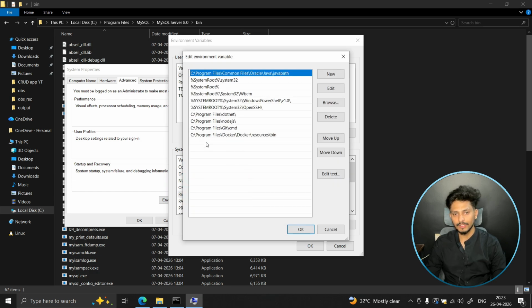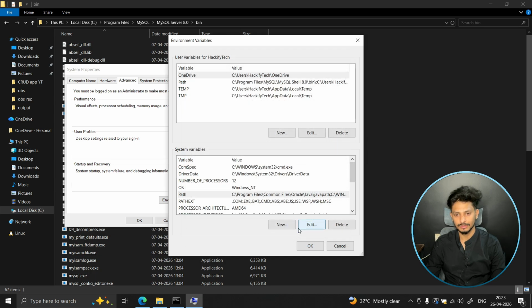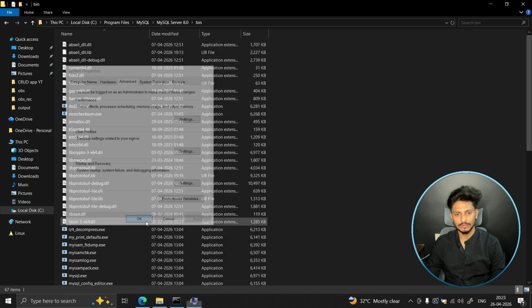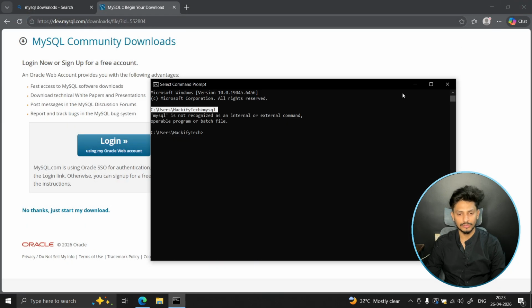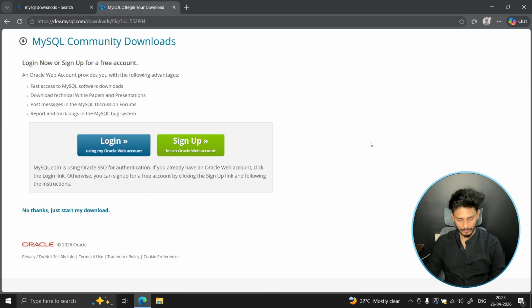So I have a different path set. In this I need to add a new one for MySQL. I'll click on new and I'll paste the URL. So now I'll just click on OK. OK, done. Now I'll close everything. I'll close this command prompt as well.